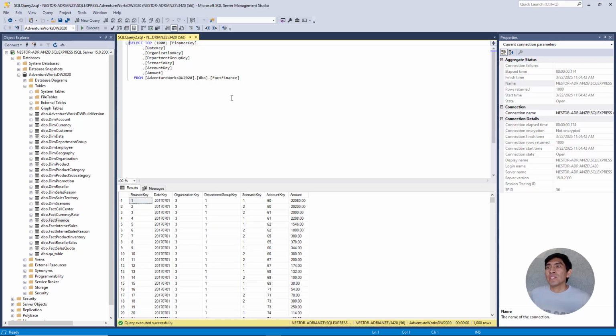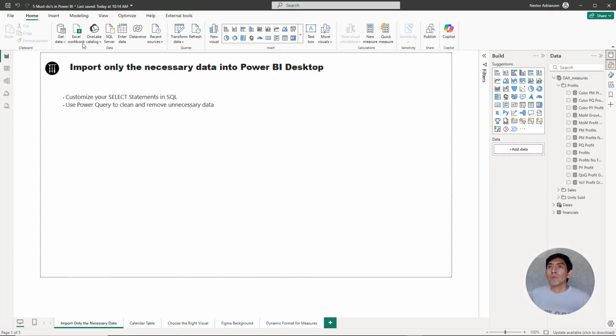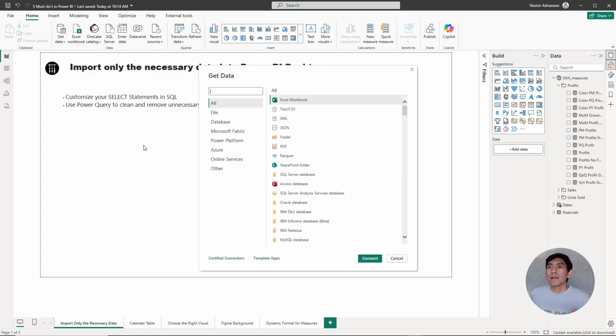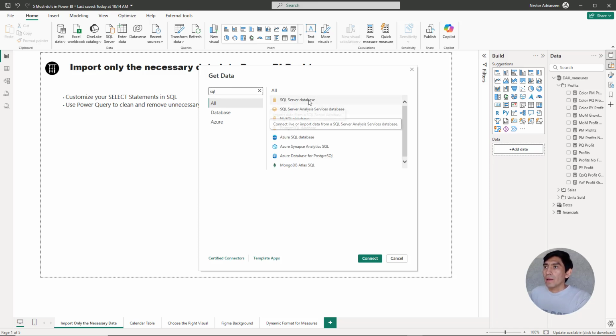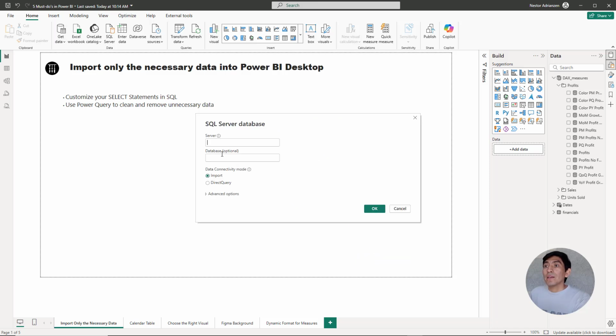Now if you want to use this table from this database in Power BI, you can import this data. So let me show you. You can go over here, get data, more, and then right here, this is going to be SQL Server database. Select this option, connect. You need to have the server name. I do have it, so I'm going to copy this and paste it here, and then also the database. This is optional. You can go ahead and just hit OK for now.